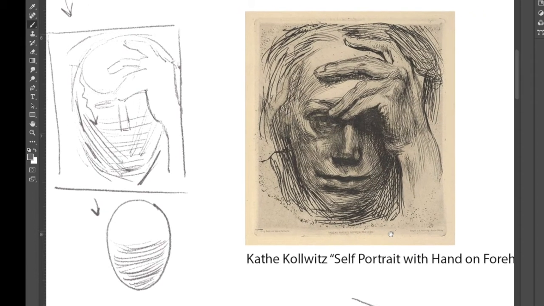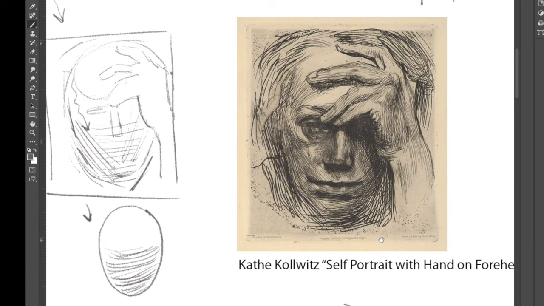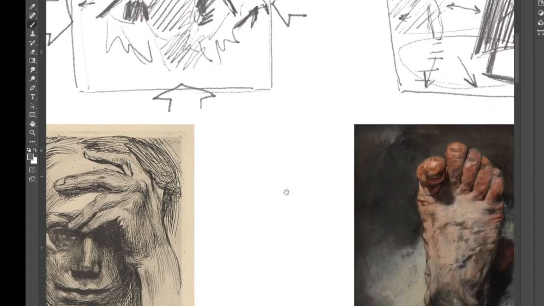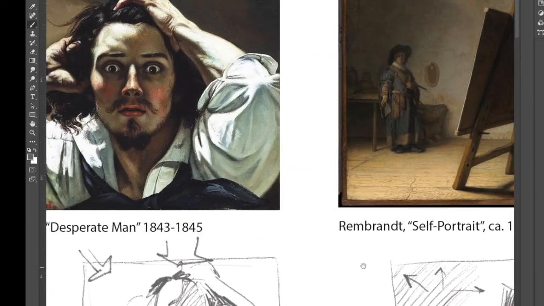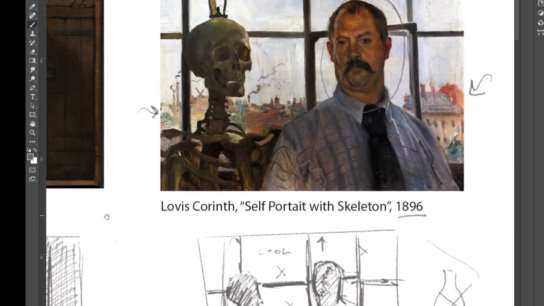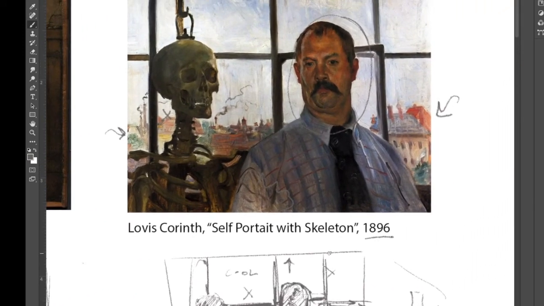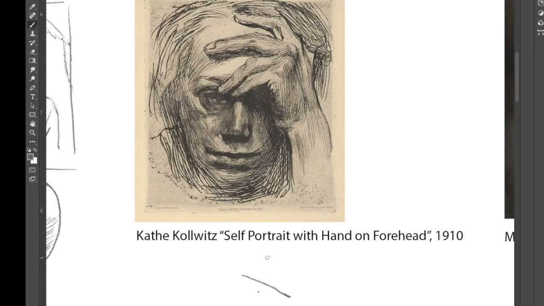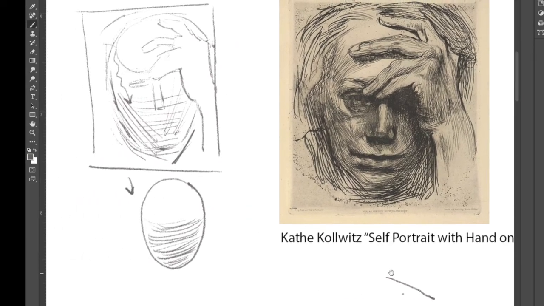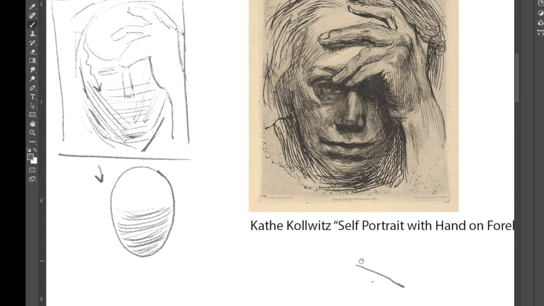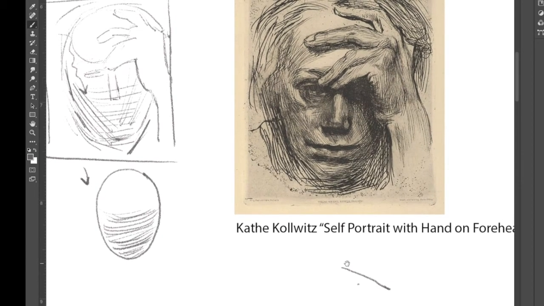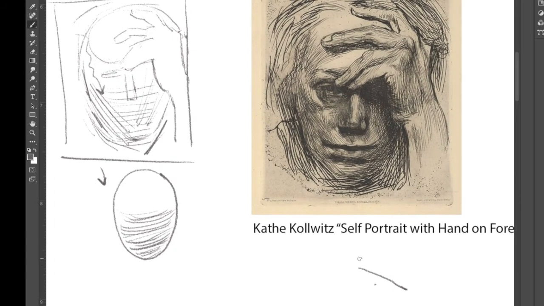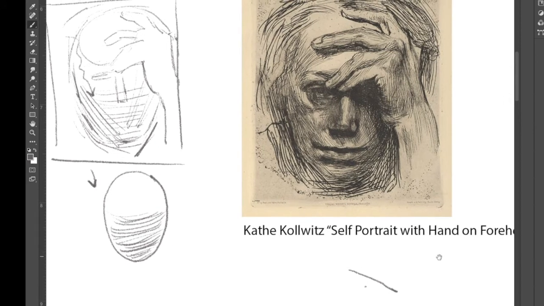She's also one that is known for her self-portraits. I guess all of these are. Courbet is known for his self-portraits. Rembrandt is known for his self-portraits. Lovis Corinth, I think, did a self-portrait every year on his birthday or something like that. And Kathy Kollwitz is also known for self-portraits. She's got a lot of these really evocative self-portraits, really insightful into her character and what she was thinking about. Definitely check her out if you haven't.